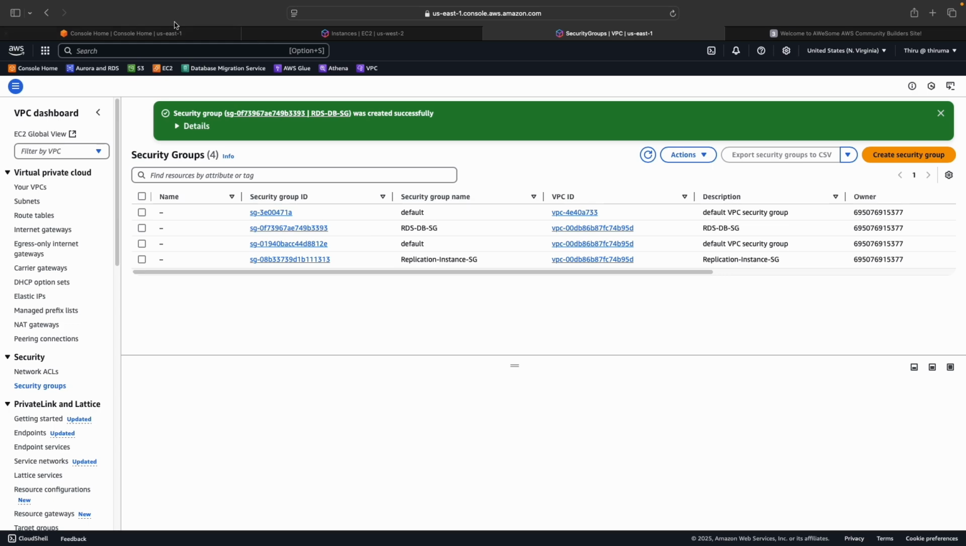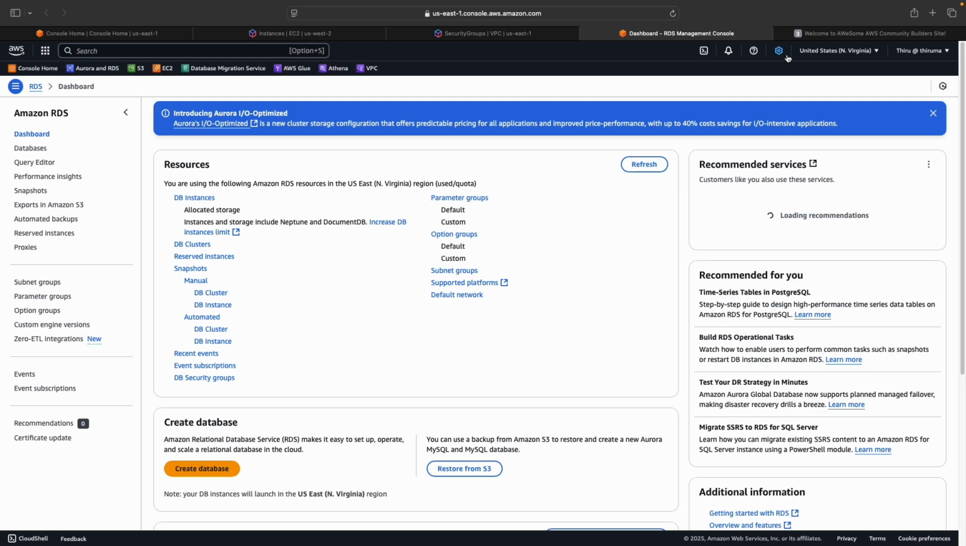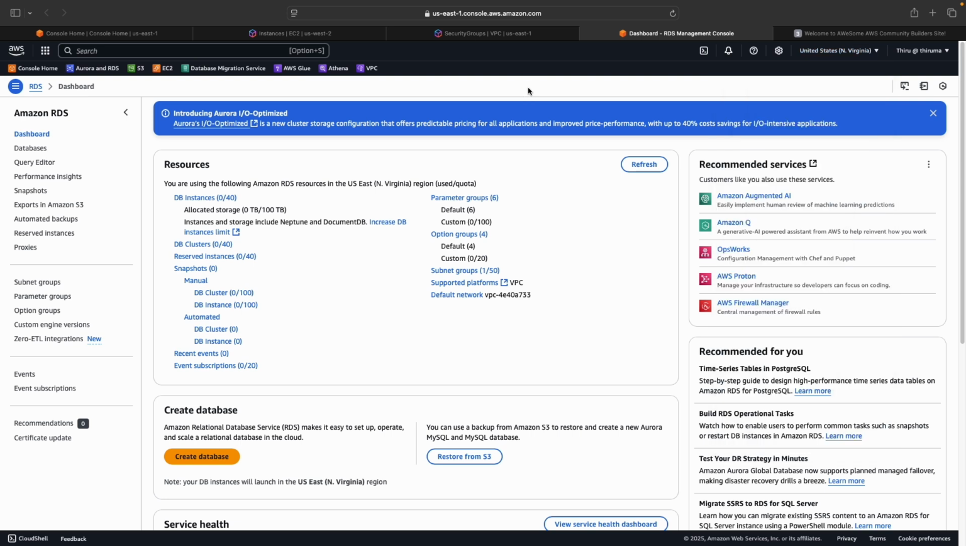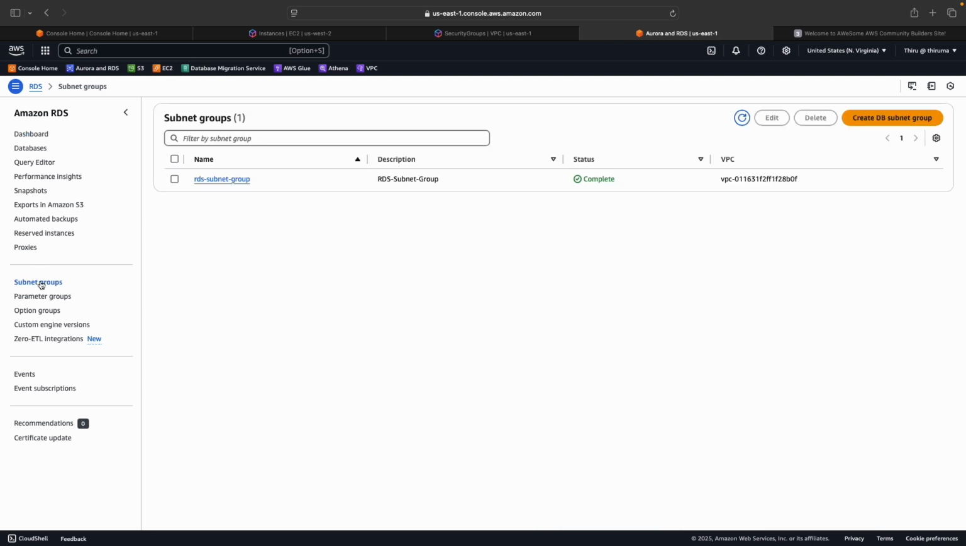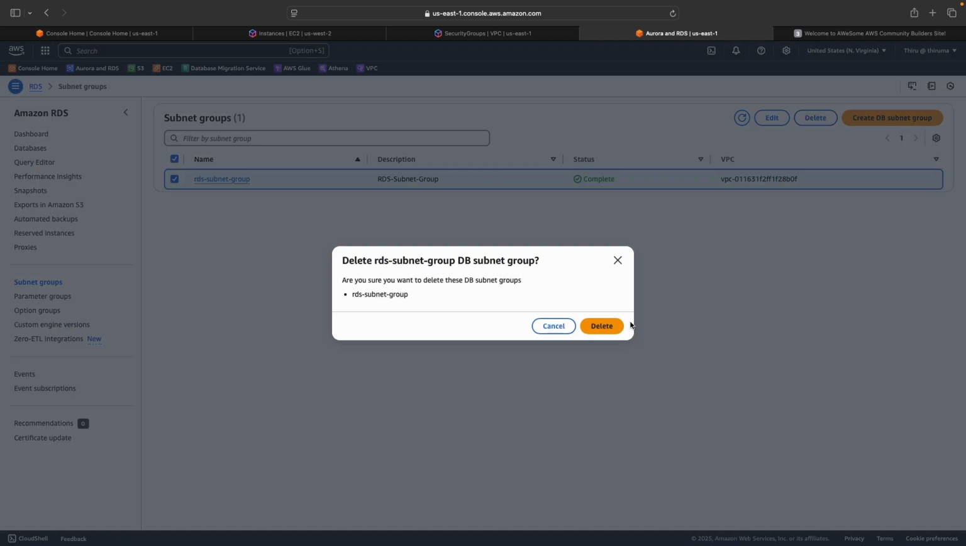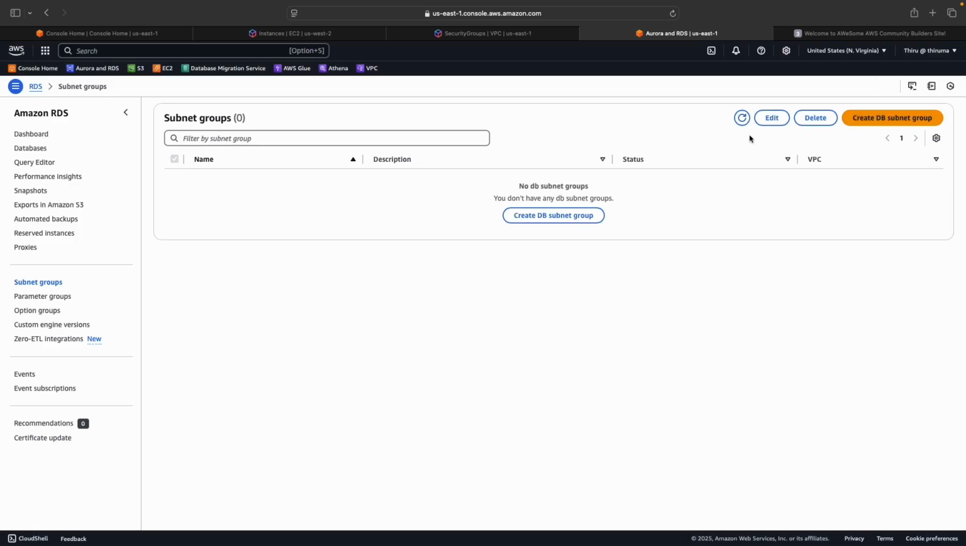So let's go to console home here and go to Aurora and RDS, and make sure you are still in US East 1 region, North Virginia region. This is where we are going to migrate our application and database into. So first, let me create a subnet group. So this is the one that I created for my demo earlier. I'm going to delete this one. I don't need that here, and I'm going to create it new.